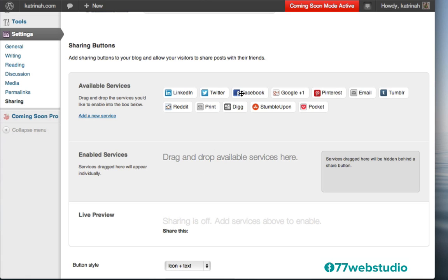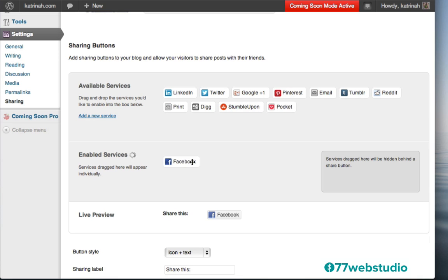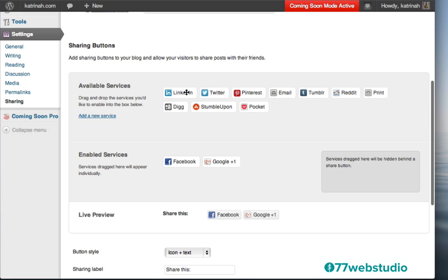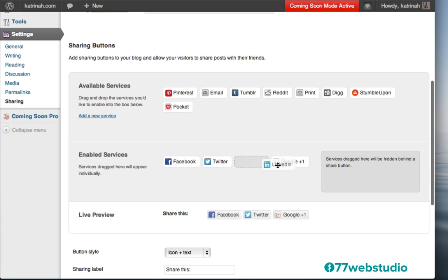So I'm going to grab Facebook. I'm just going to drop it in. I'm going to add Google+ and drop that there. Maybe I'll add Twitter and LinkedIn. I'll add those four. And then for the other ones, I'm going to add them in this More section over here. And you can see right below there's a live preview of what the buttons will look like on your website.